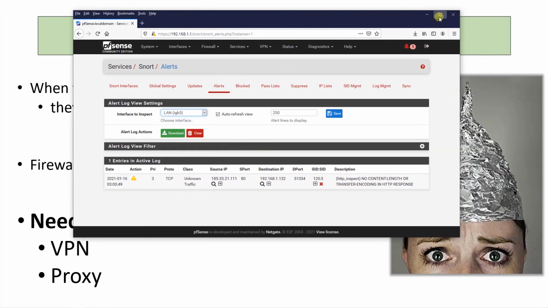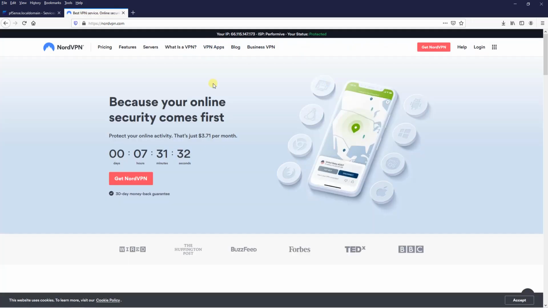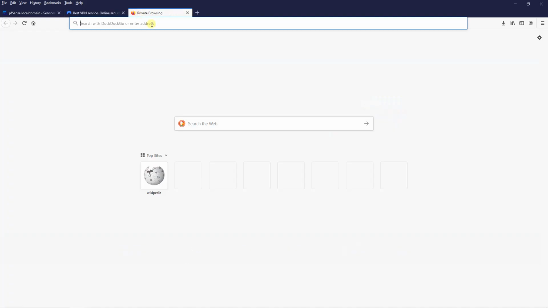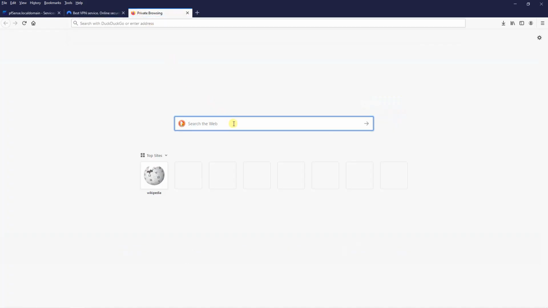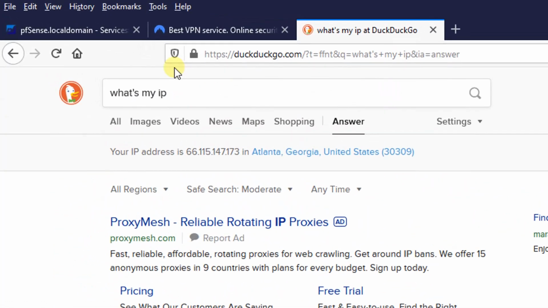So in my home, I do have a VPN, and the VPN that I use is NordVPN. So NordVPN tells me that I'm protected and tells me that this is my external IP. Now, this is not my IP. This is the IP from the VPN. Now, if I go do a search and I search for what's my IP, then DuckDuckGo thinks I am in Atlanta, Georgia, and thinks that this is my IP address.